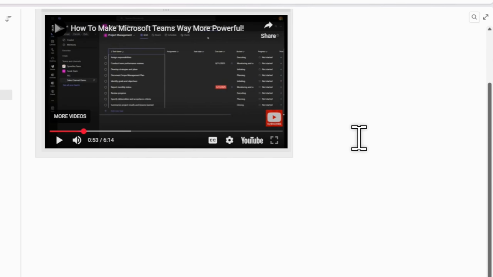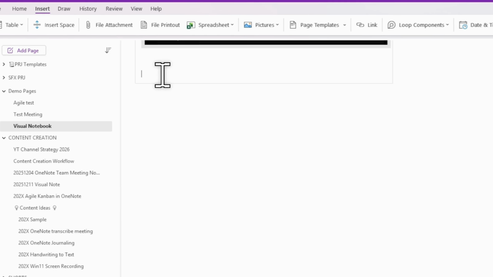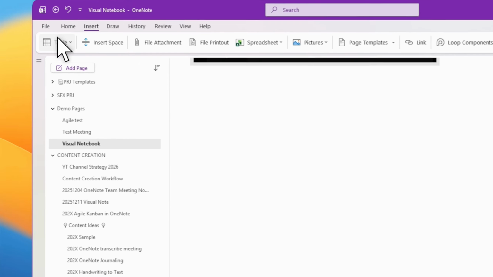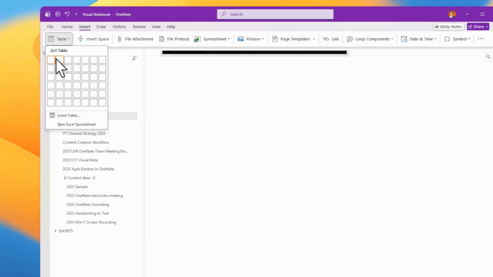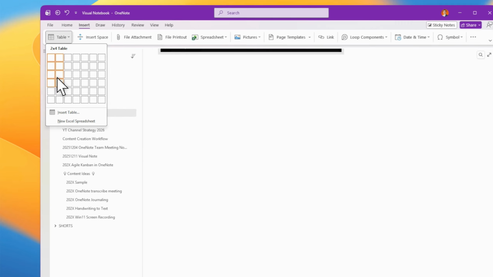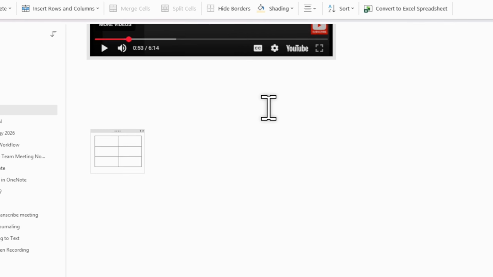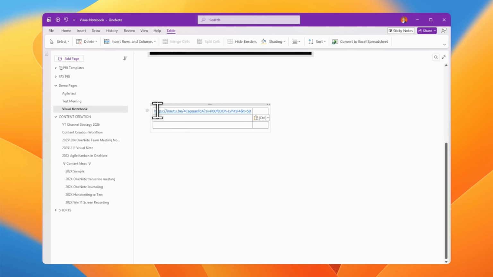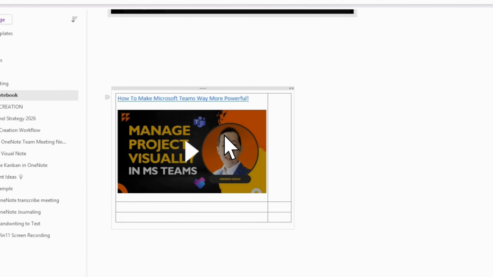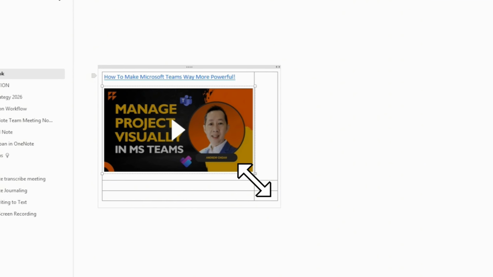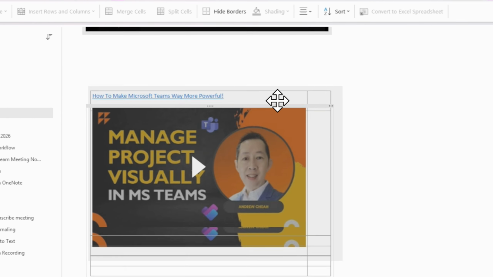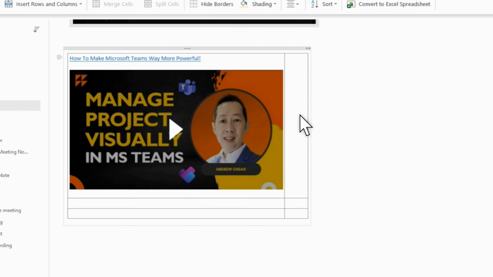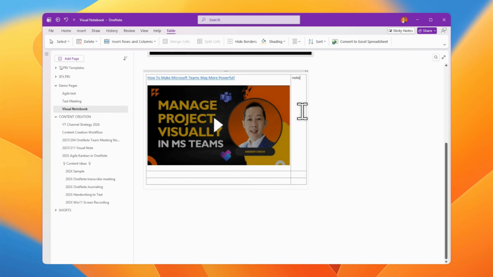Now, if you want to organize it nicer, I prefer to use a table. Let me show you how to use a table. Let's say I just put two columns, very simple: one column for the video. I'll paste the video again, and you can see the video right over here. If you want, you can change the size. And then here you can put your notes. Notes here. What do you think of that particular video?